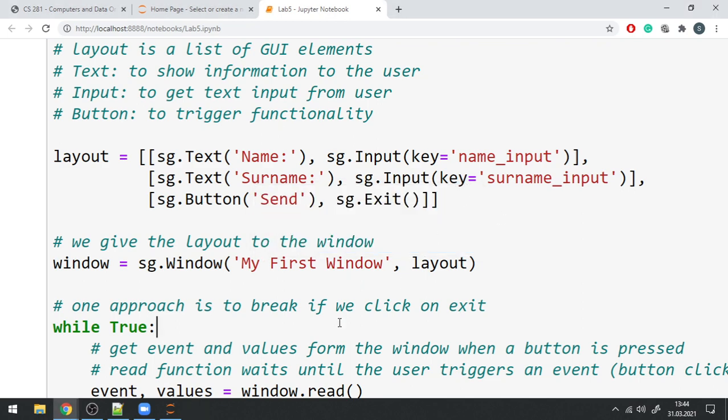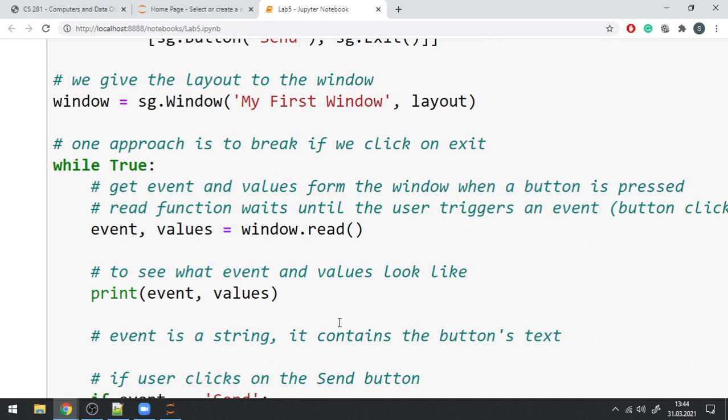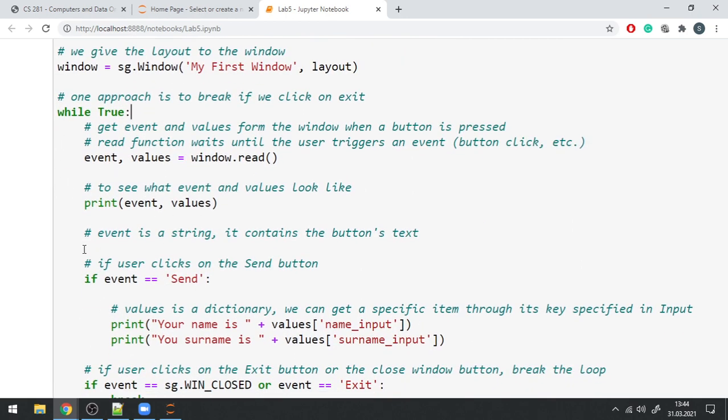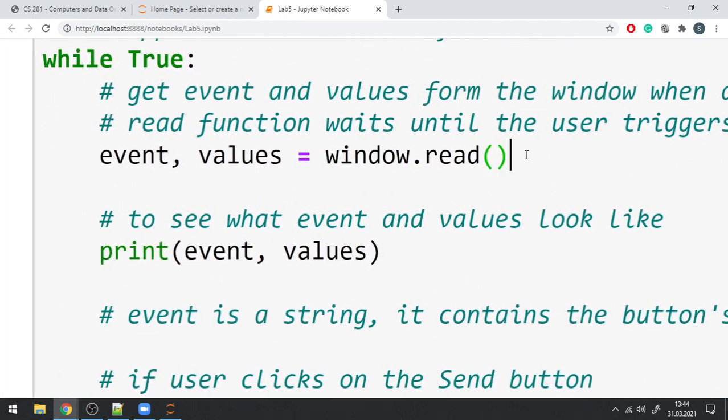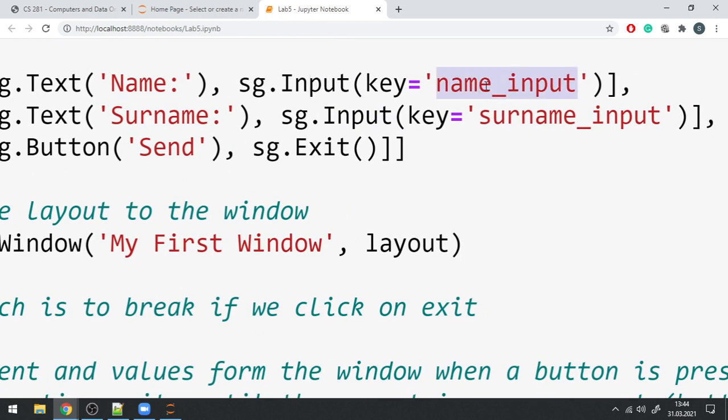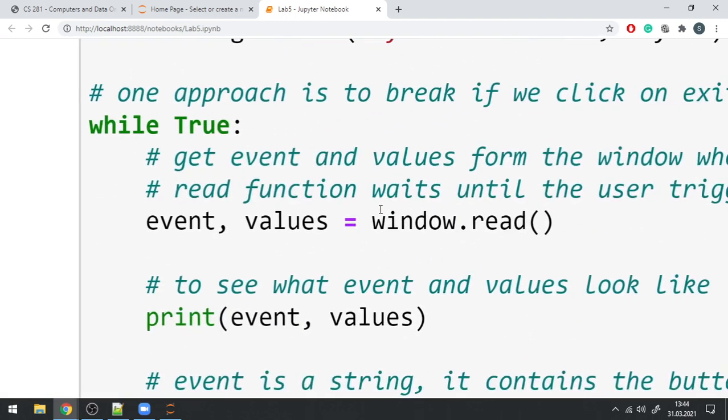In here, one important thing is, while the window is on, we have a while loop. So usually this is going to be our program structure. So we have some while loop, and in that while loop, at the first stage, we are going to read the events and values from the window. So values are going to contain any of the elements that has a key. So I can get the user's values for these input fields, and to reach that I'm going to use the respective keys.